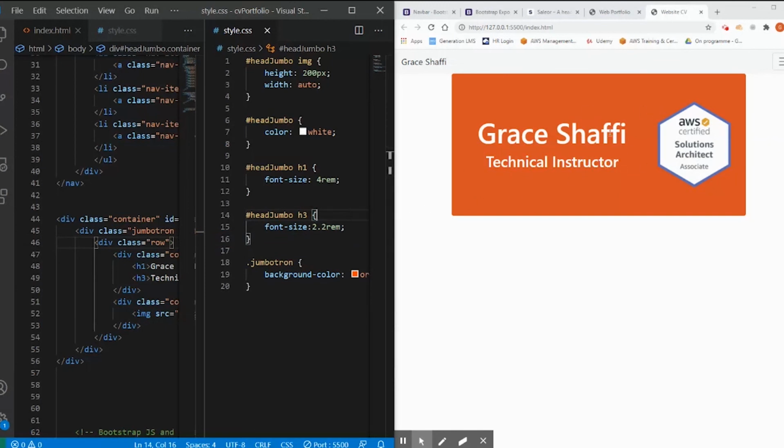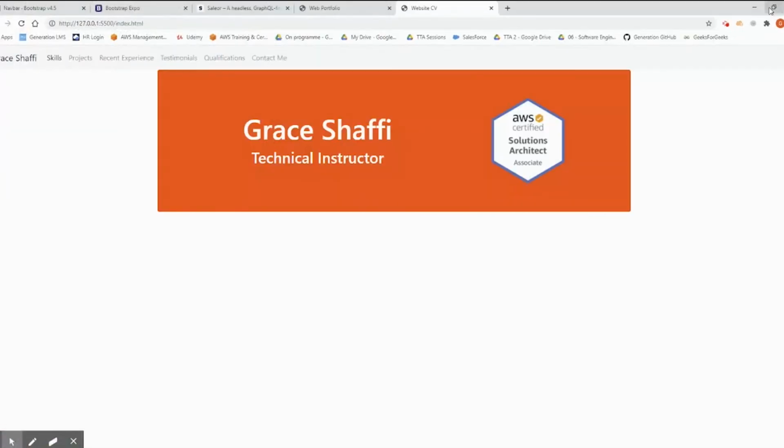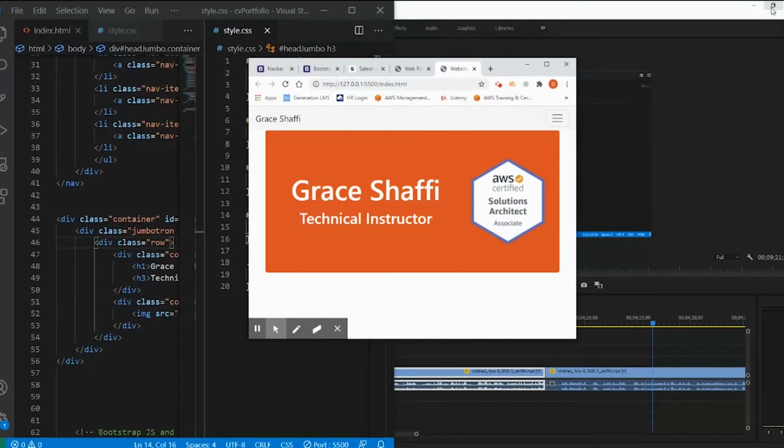Cool. So as you can see, I've now got these items nicely lined up, and I'm pretty happy with how it looks. So if we look at what it looks like full screen, nice. So that's the very first bit of our page done.